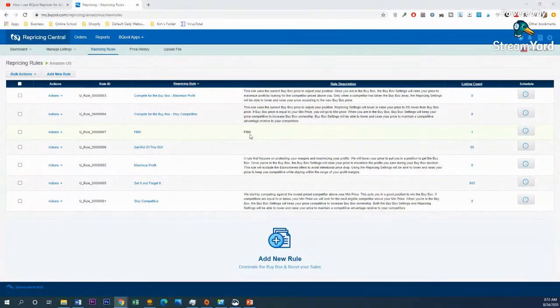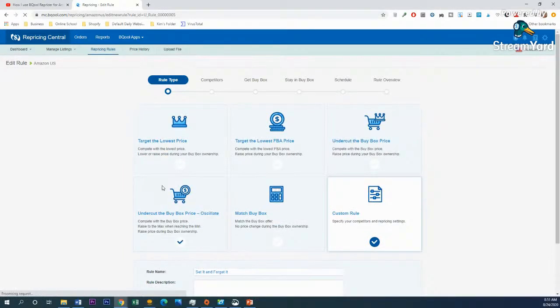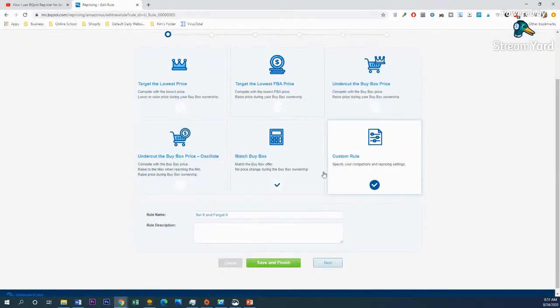So FBM is my FBM rule description. Get rid of this stuff is when I need to liquidate something and I want it to be super competitive, and get rid of it. Don't want it anymore. We're going to go through, set it, and forget it. Now let's go through. We're going to edit rule. And this is kind of new, so I haven't really played with this too much because this is a new interface. If you go and watch the Full-Time FBA, it's going to look like a different screen, which is fine. It's still kind of the same settings. It's a custom rule. You can set your description right there.